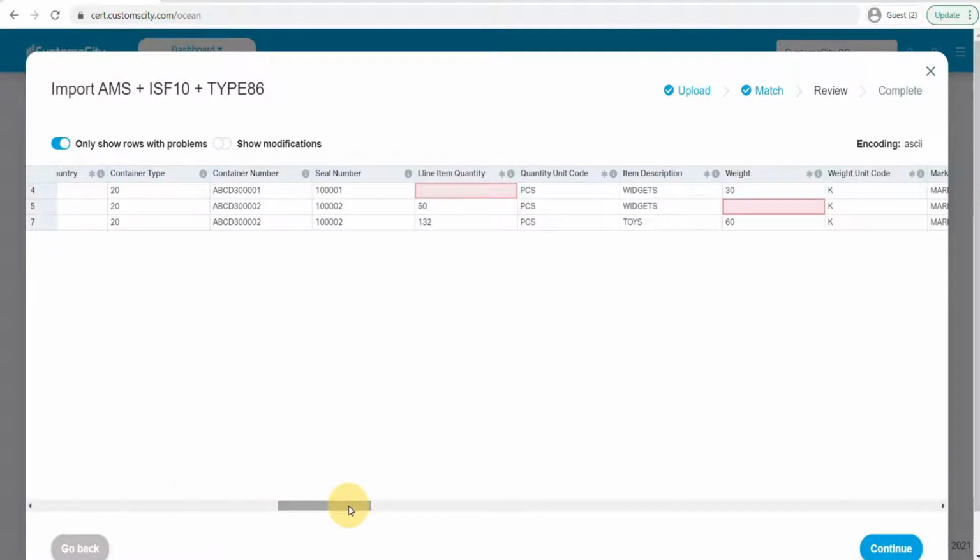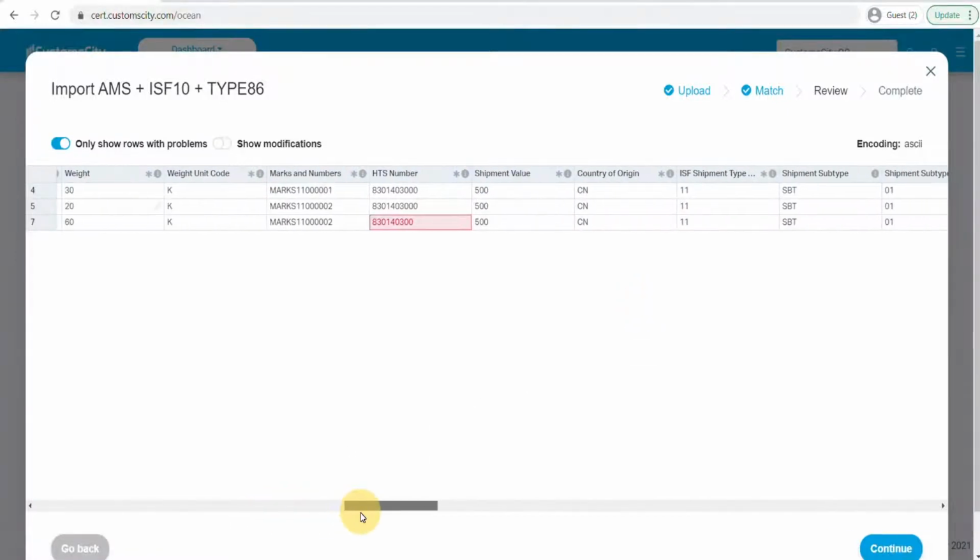So the data validation will basically show you if you're missing any mandatory fields. For example, line item quantity is mandatory, so you can just go ahead and input that information here, and you don't have to go back to your file. And the weight is also mandatory, so you can go ahead and indicate your weight here. And then here you can also see the HTS number should be at the 10-digit level for your Type 86 submission. And I'm just including 9 here. So data validation is telling me that I need to include it in the 10-digit. You can go ahead and put one more digit here.